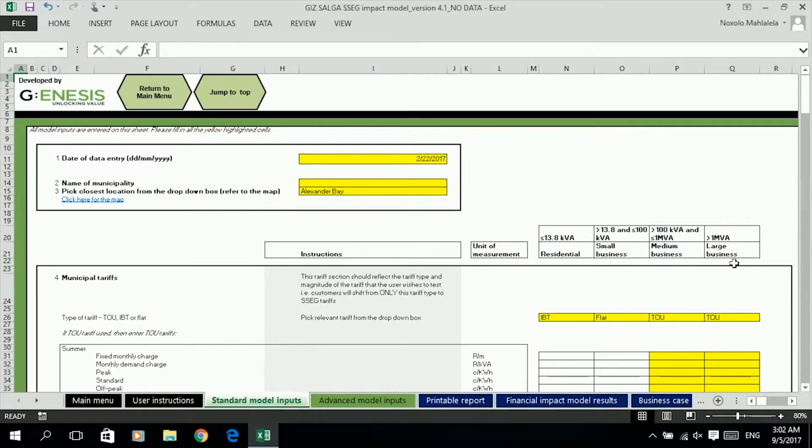Data needs to be provided for each customer category, and the model provides results per customer category in the financial impact model results and the business case results sheets, as well as the printable report. All inputs should be entered in the yellow highlighted cells. I will now take you through the model and enter City of Tshwane data for residential customers by way of an example.